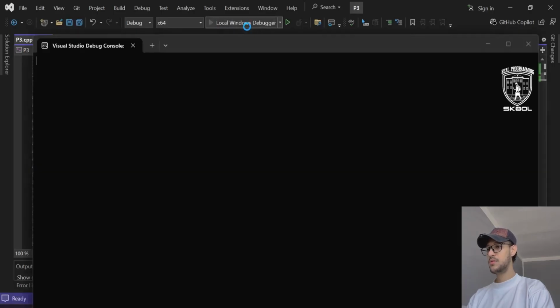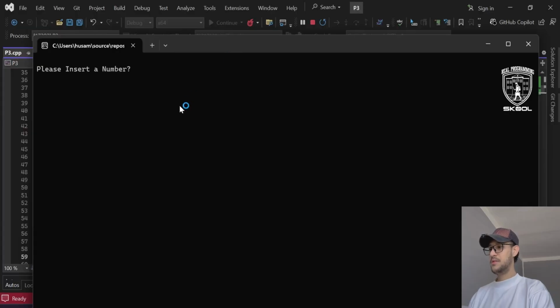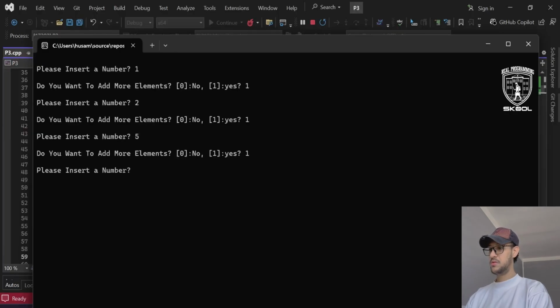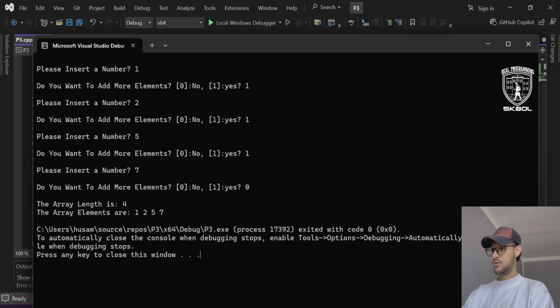Let's run it again to figure it out together. Perfect. Please insert a number. 1. Do you want to add more elements? Yes. Please insert a number. 2. Do you want to add more elements? Yes. Please insert a number. 5. Do you want to add more elements? Yes. Please insert a number. 7. Do you want to add more elements? 0. No. The array length is 4. That's correct, 1, 2, 5, 7 is what I answered. The array elements are 1, 2, 5, 7.